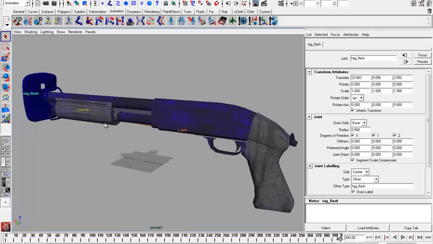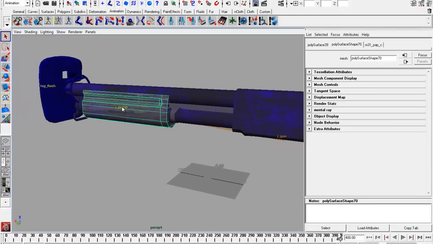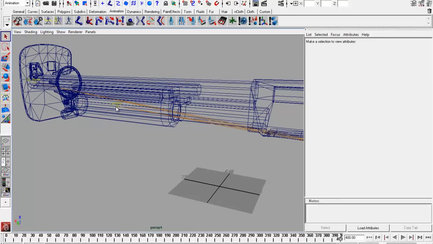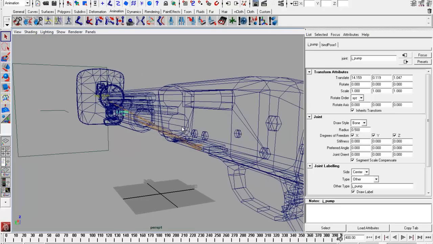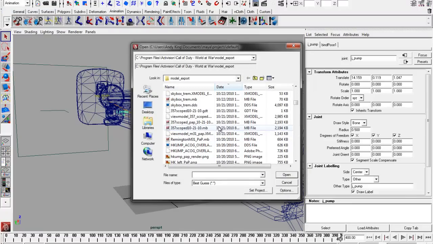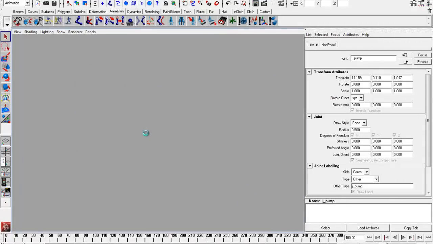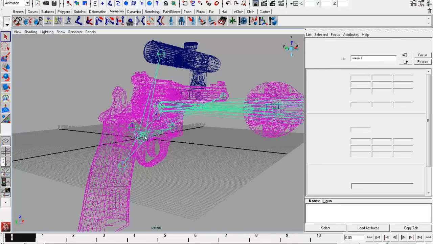Then the other important thing that you need to know when animating a gun is that each joint needs to be, what's the word I'm looking for? Bound, yeah, bound to the model, and this is not an example to look at for that. Let's see. Hopefully this is. There we go.